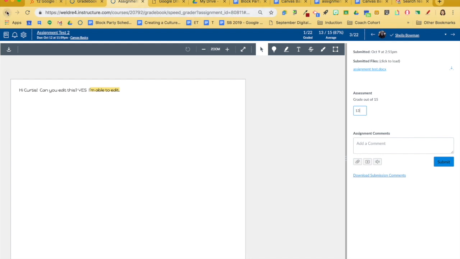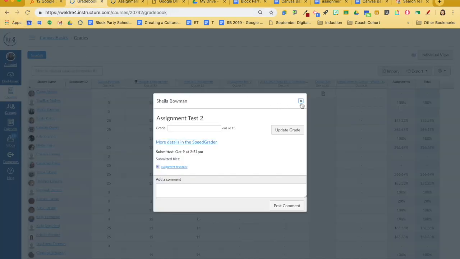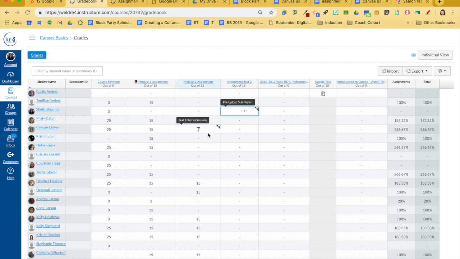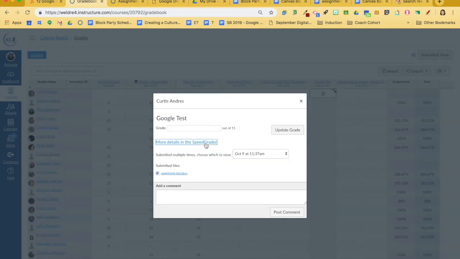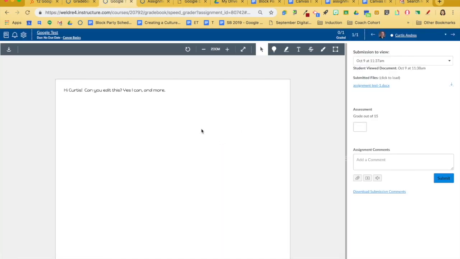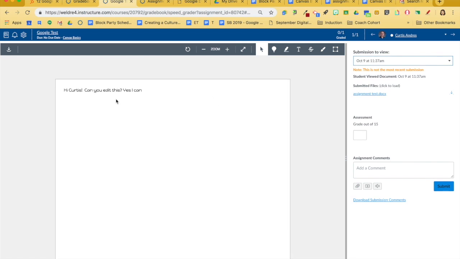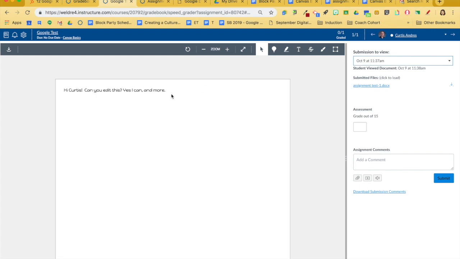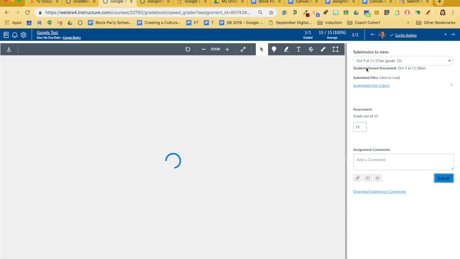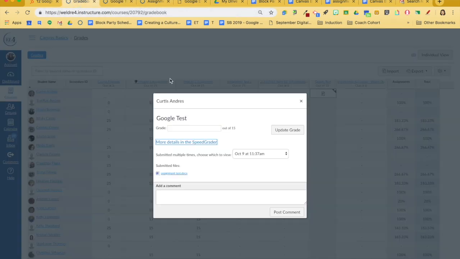One thing I do want to show you, students have the option when they do this inside the gradebook, they have the option to submit more than once. So maybe your feedback was please resubmit. I'll show you what that looks like from the teacher end. Curtis did this for me earlier just so I had a demo, but he said, yes, I can, and more. So first he submitted at 11:37. Oh, right after one another. So the first one he said is yes, I can, and then he resubmitted right after that and added and more.